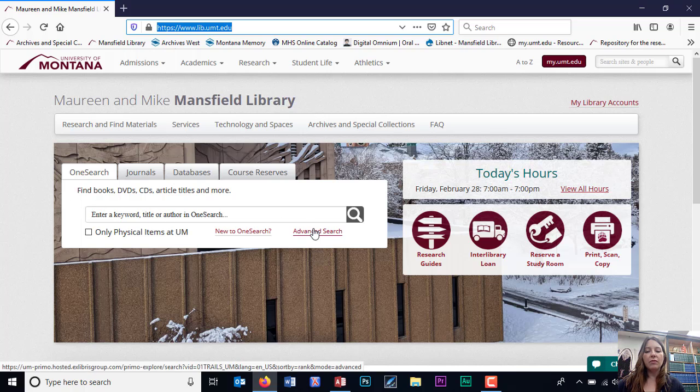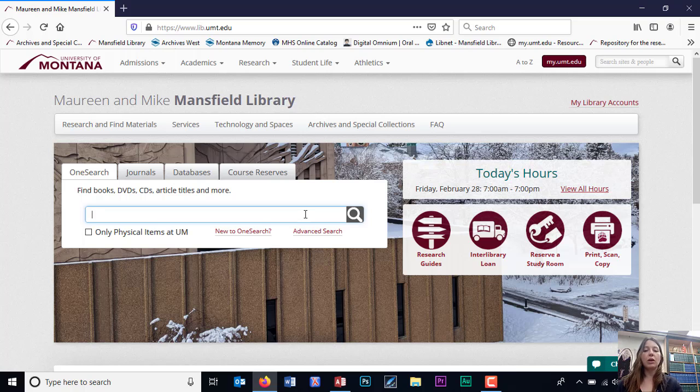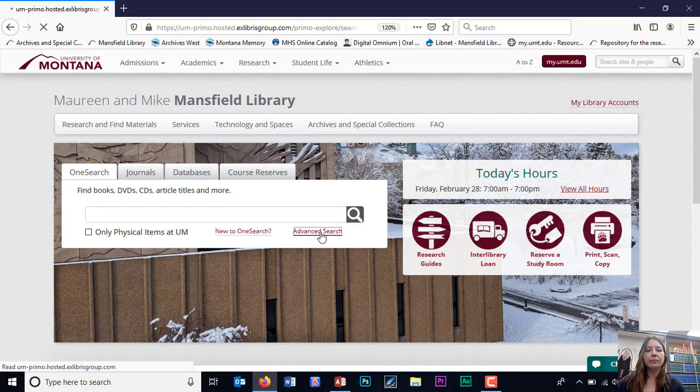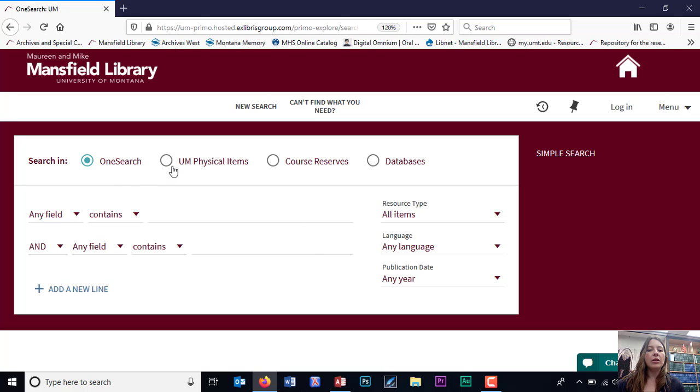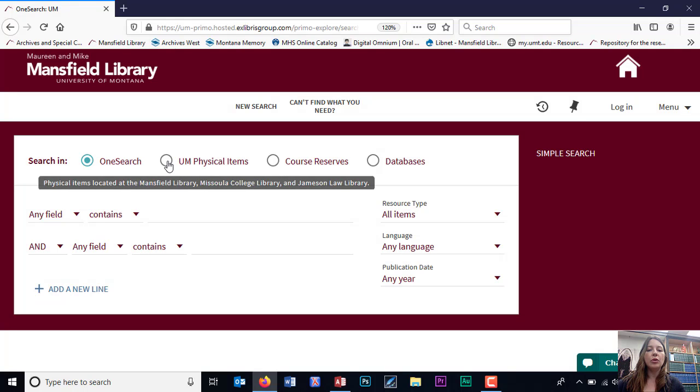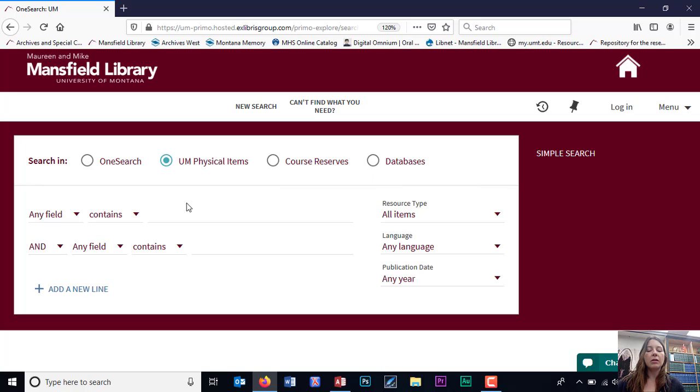But I always like to do an advanced search rather than typing in my terms right here, because if you type in your terms right here, you're going to get all kinds of things that are not physically available in the library. So if you're looking for maps that are in the library, it's best to click on this little link, Advanced Search. And then you can select physical items.